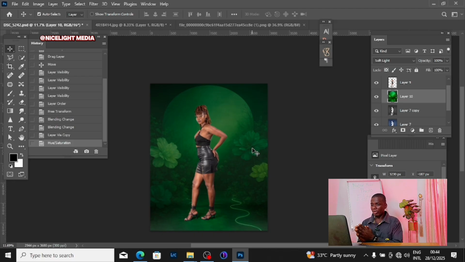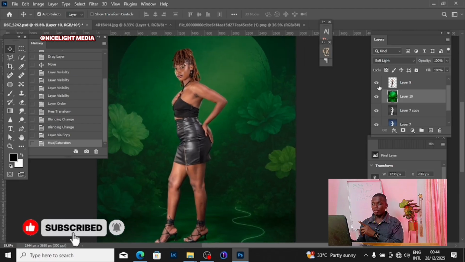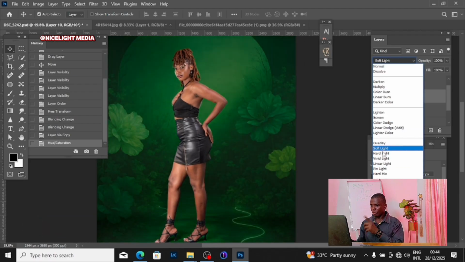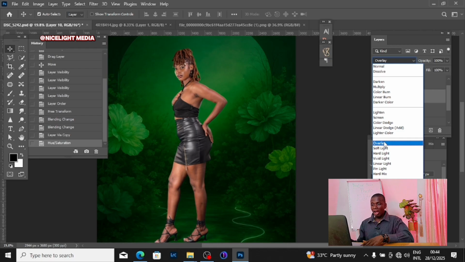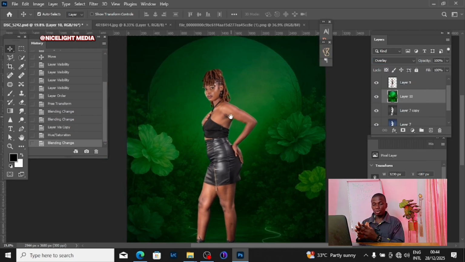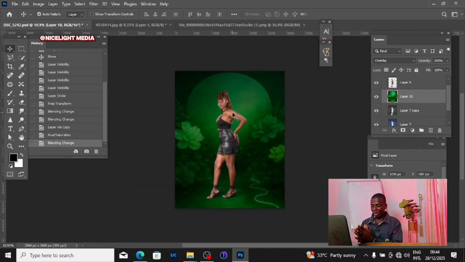So, but what we are going to do now is this. We are going to change the blend mode from soft light to overlay. You can see how greenish the background is looking now, which means overlay has more power on the background than soft light. So after doing this, you are not done.